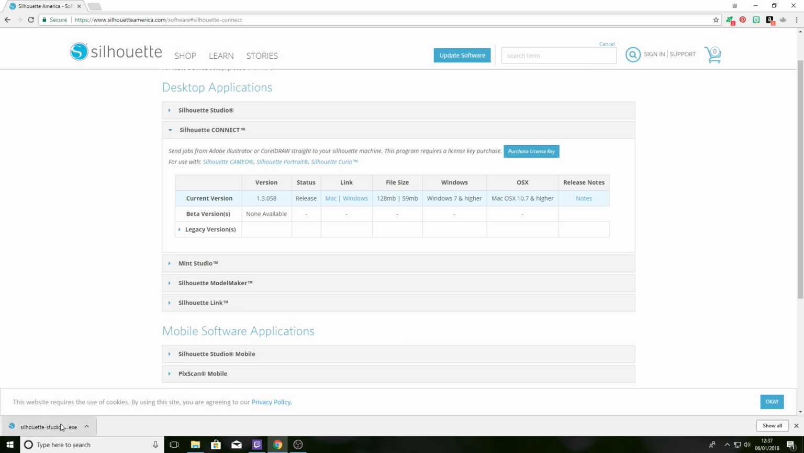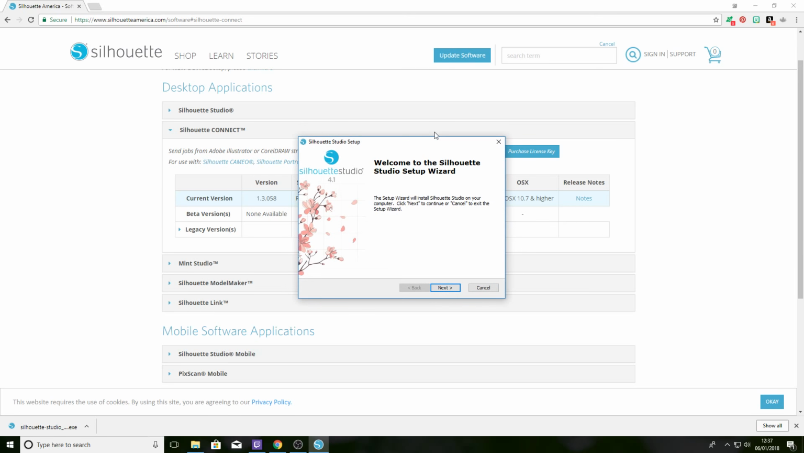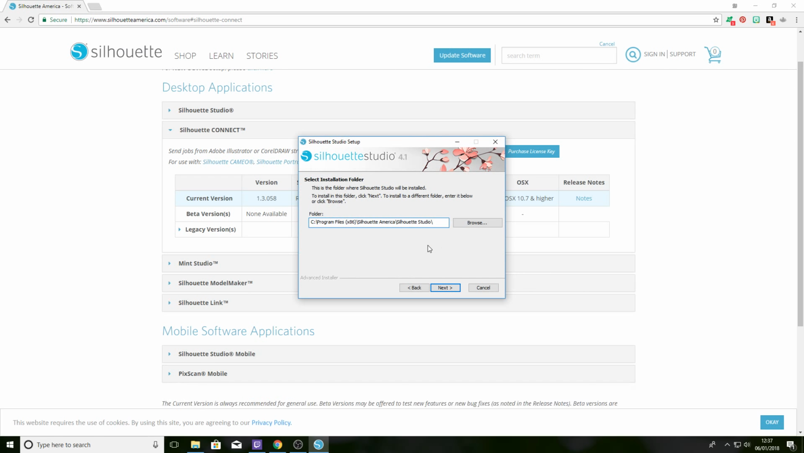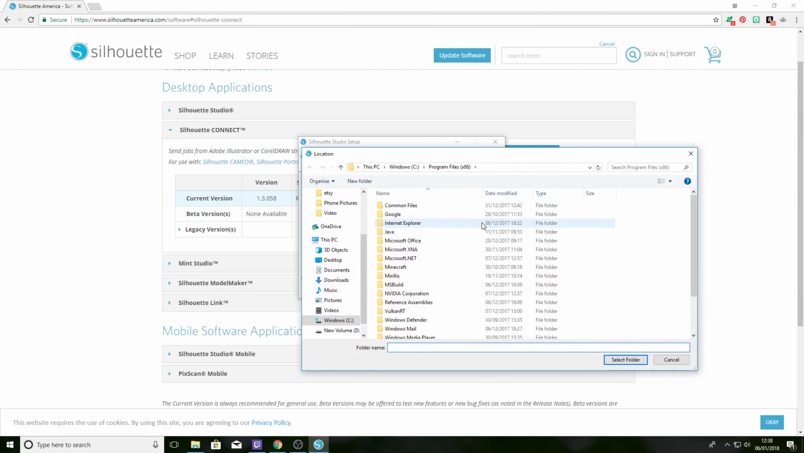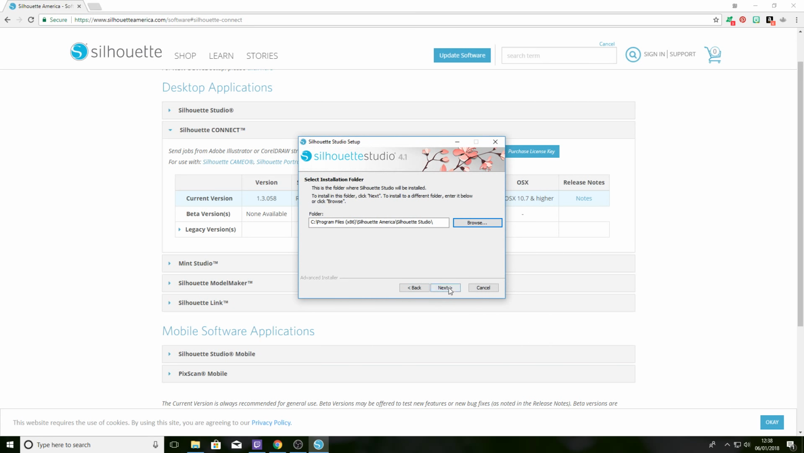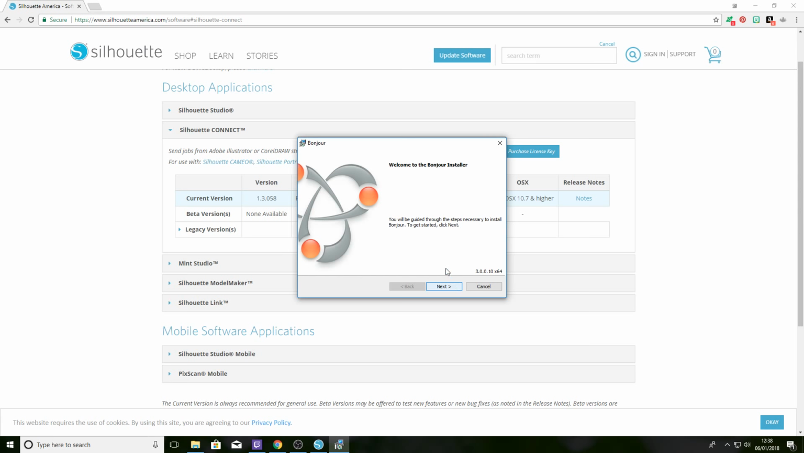Okay, so we've downloaded enough of the waffle. So you click it to open, and then it says welcome. So we do yes. Put it where you want it. If you don't want it on this, if you've got a specific folder on your computer, then you can browse and pick where it needs to be. But that's fine for me. And then install. It doesn't take very long.